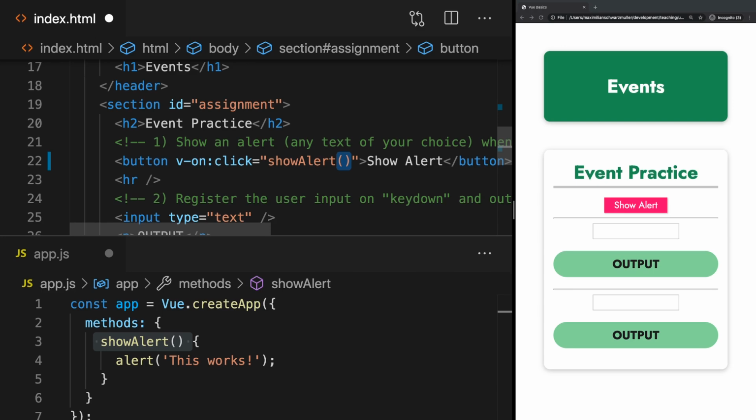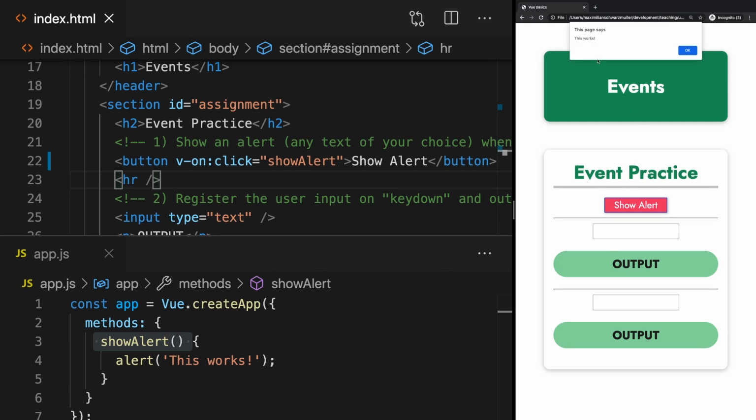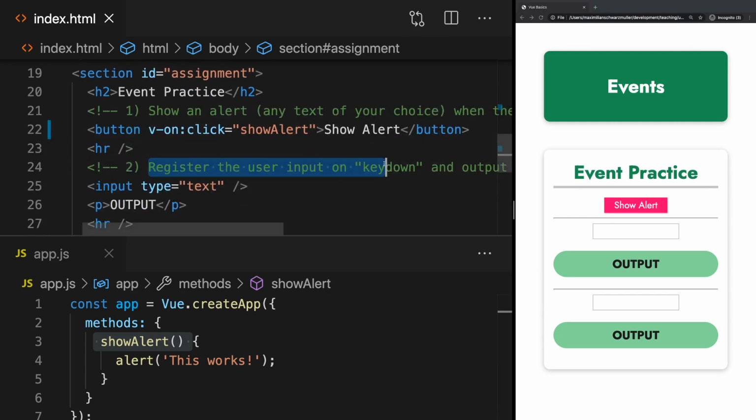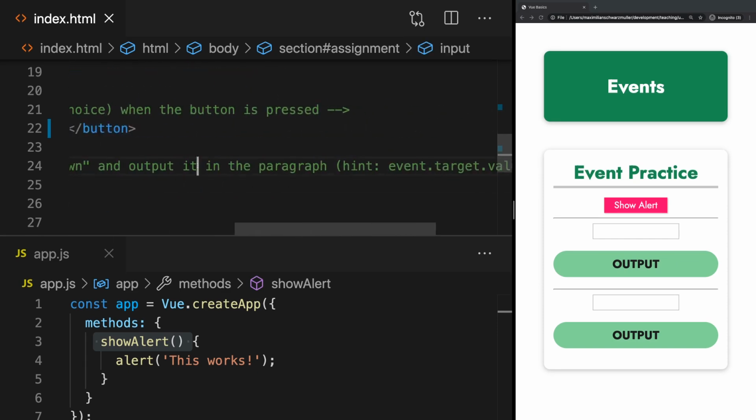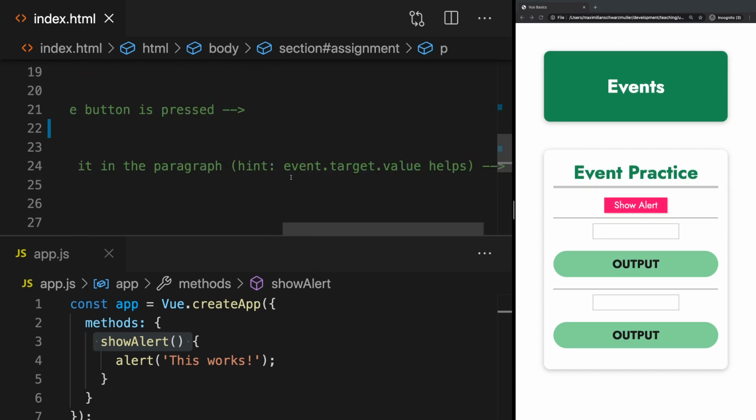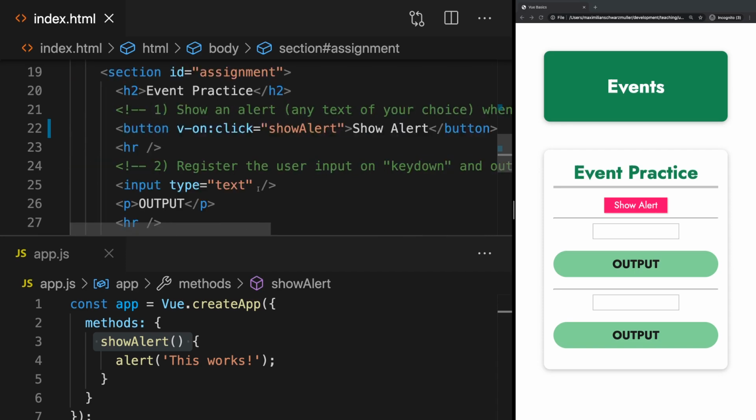But then if it doesn't make a difference, I personally prefer to just point at it, since this is closer to vanilla JavaScript. And if we now save that and reload, I can click show alert and I see this works alert. So that's task number 1 solved. Task number 2 is to register the user input on key down events on this input here and output in the paragraph here what the user entered. And event target value, like before, can help us with that. There's just one special thing about the key down event, which you'll see in a second.